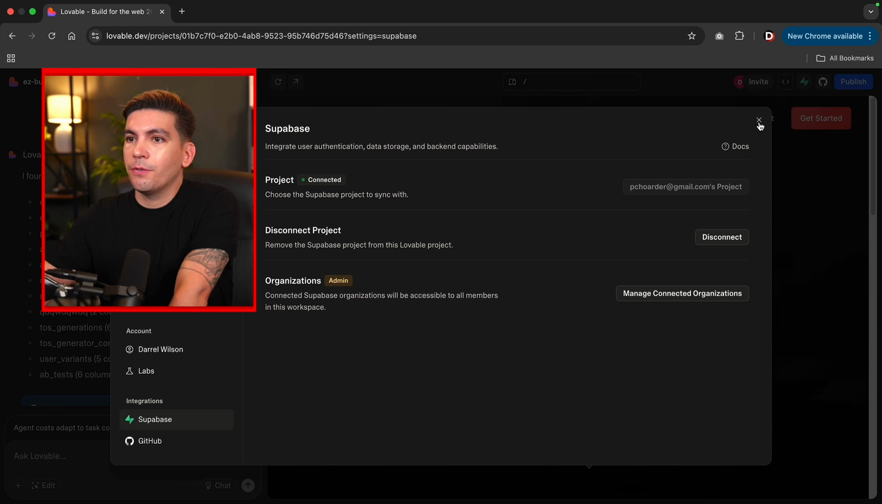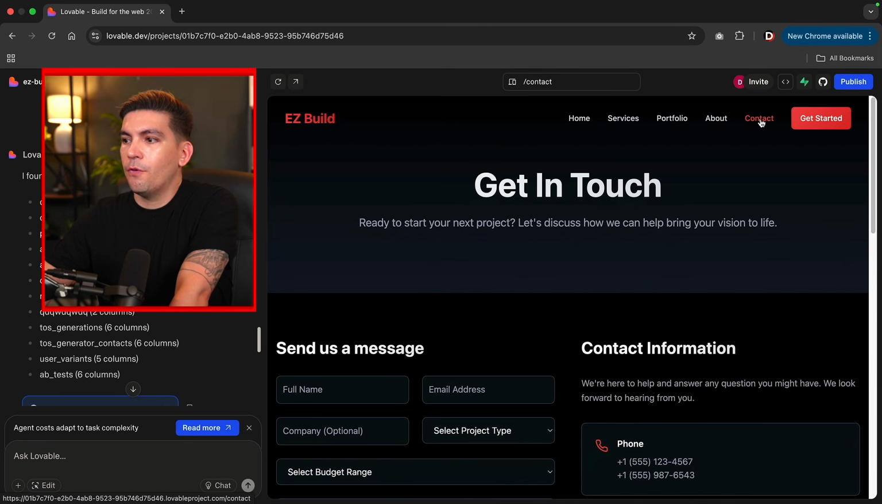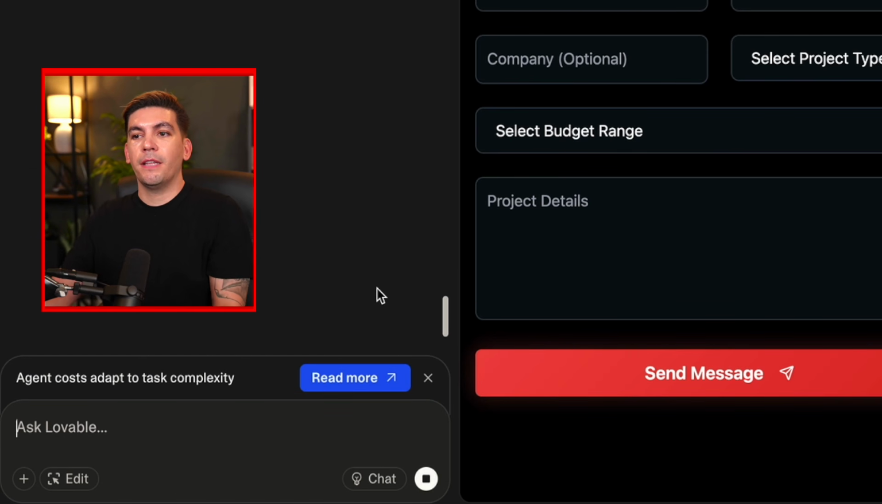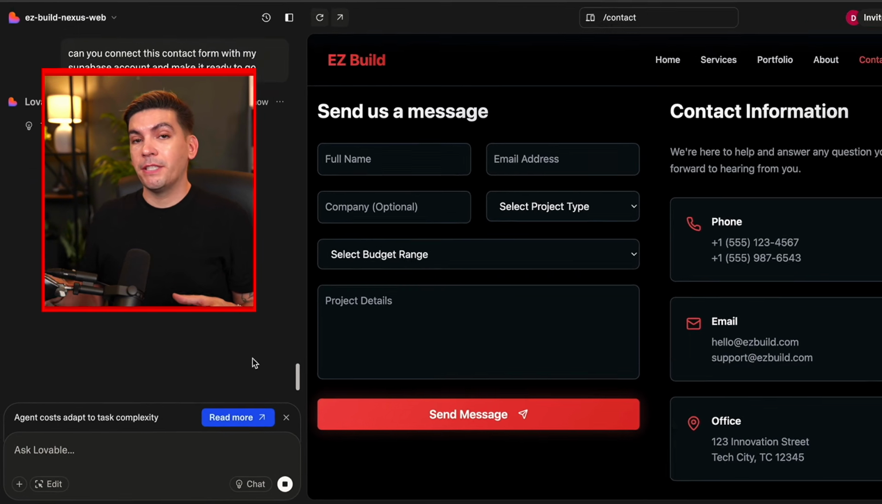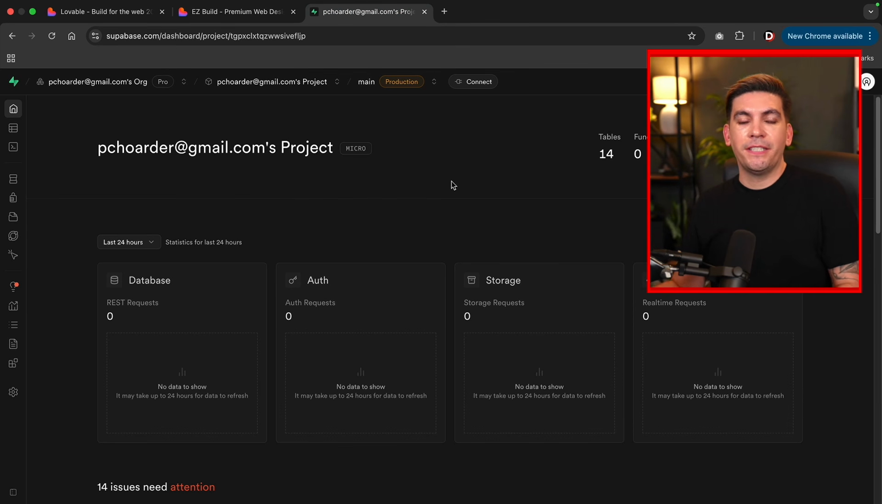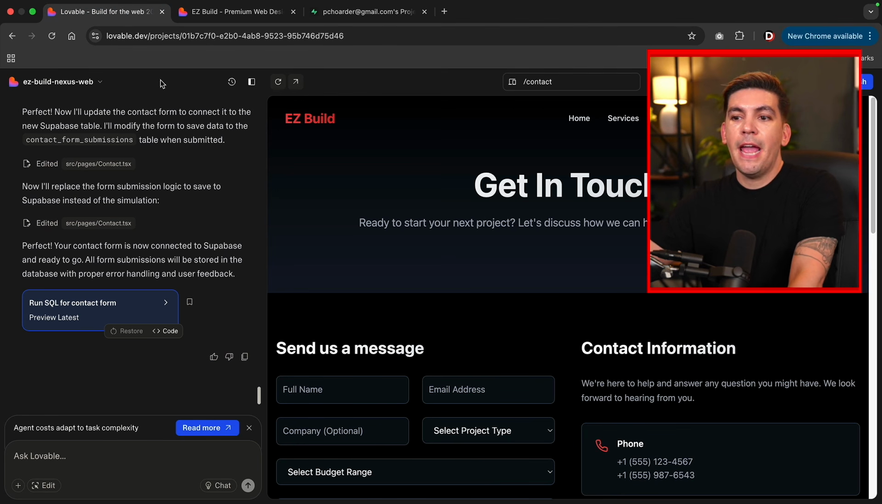So let's test this out. The first thing I'm going to do is go over here to my contact form. Now that we connected our accounts, I want to go back to our contact page, and I want to ask the AI to connect this contact form with my Supabase account. Okay, so it just finished integrating our contact form with Supabase. What the AI actually does is go into Supabase and generate tables for our specific website, which is really cool. It goes into the other platform and creates the database tables for it.